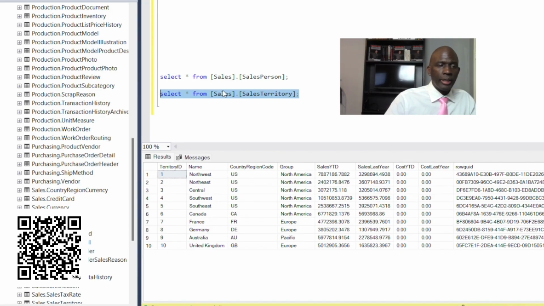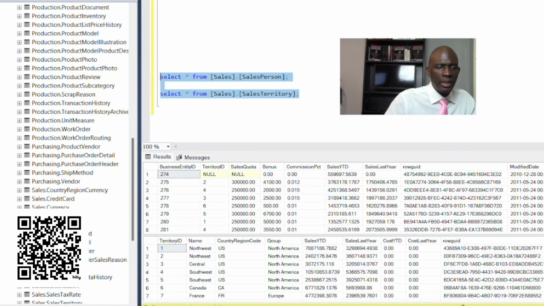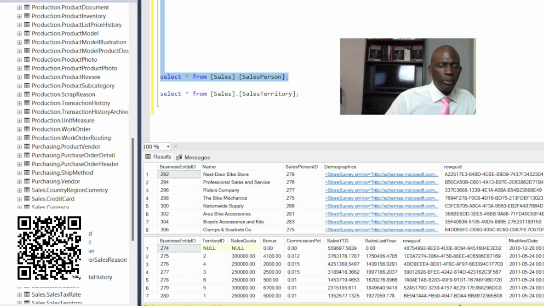So let's look at them both at the same time. If I highlight both, I can see both at the same time. Now I see I've got a territory ID column here, and I've got a territory ID column here. So I'm going to draw a line and it's going to connect territory ID to territory ID, and that builds that relationship. And remember that sales.salesperson and sales.store, if I run both of those, have business entity ID. So I'm going to connect both of these by business entity ID.